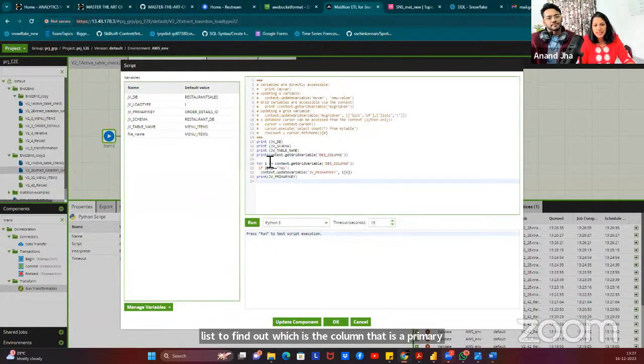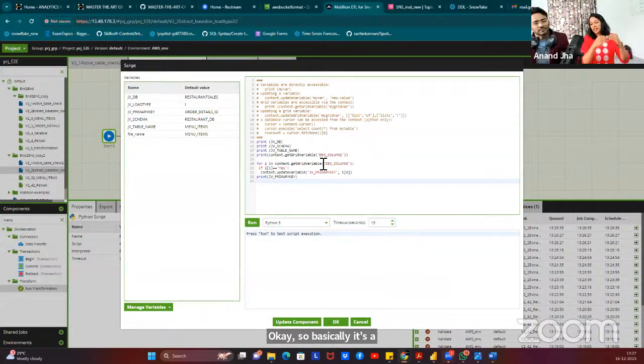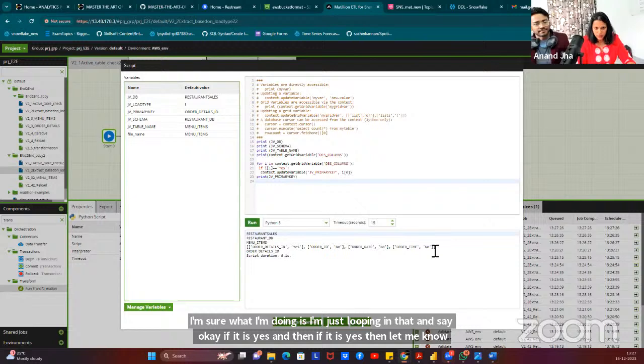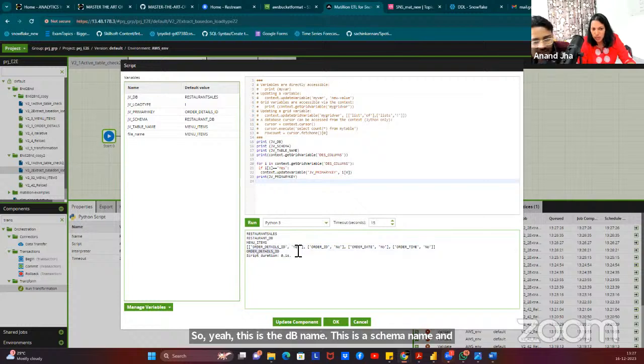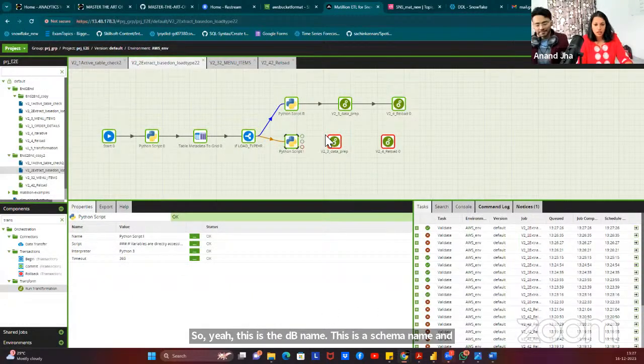Basically it's a for loop which will run over your grid variable. What did your grid variable have? It just had a column name and whether it was a primary key or not. So I'm just looping through that and saying, if it is yes, then let me know the column. And I'm updating it into the variable that we have created as primary key. So this is the DB name, this is the schema name, this is your grid variable, and the order detail ID, which is the primary key. Super.